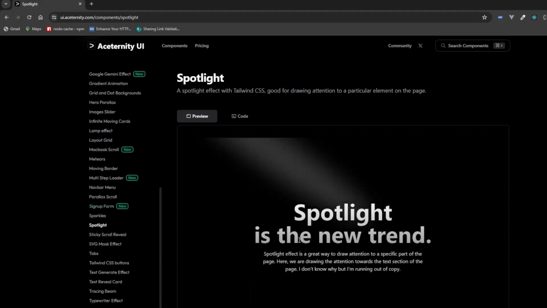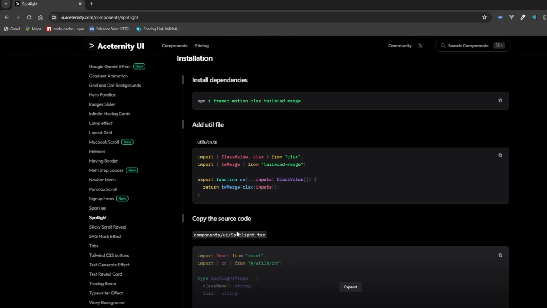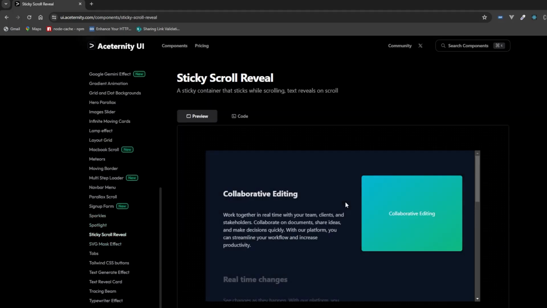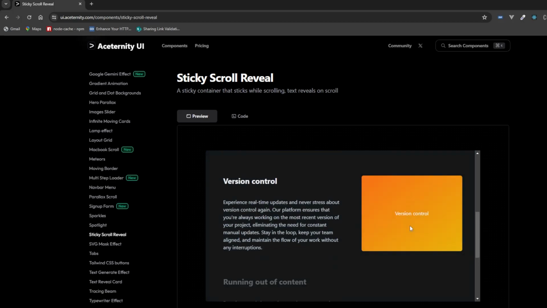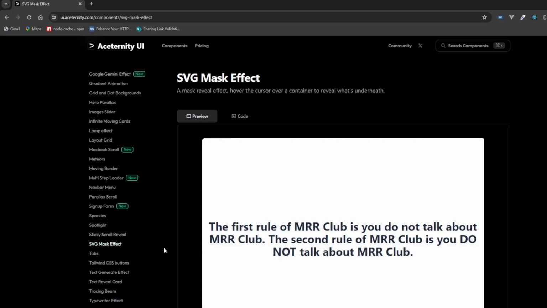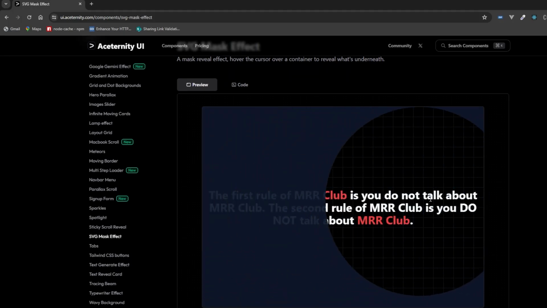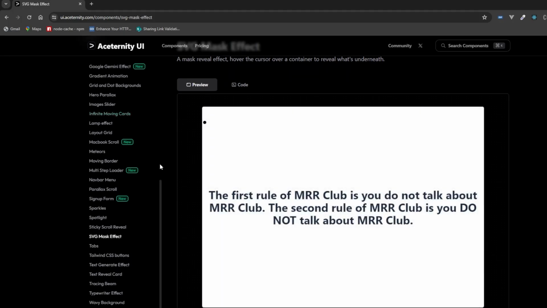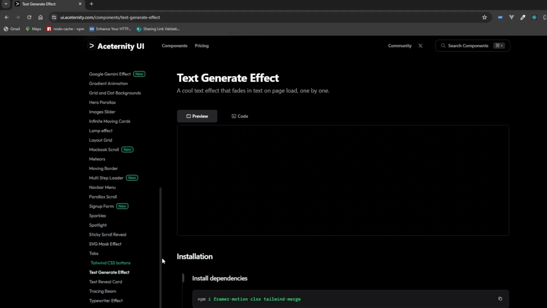So here's a spotlight. For example, if you have a new phone, you can shine the spotlight on the new phone or any product. This can be used for product launches and product showcases, landing pages of such sort. And here is sticky scroll reveal. It reveals the main content of the page that is being scrolled. Another one is the SVG mask effect. I think the creator of Aceternity UI is a huge Fight Club fan, and you can see that when you hover, this really cool effect is taking place.